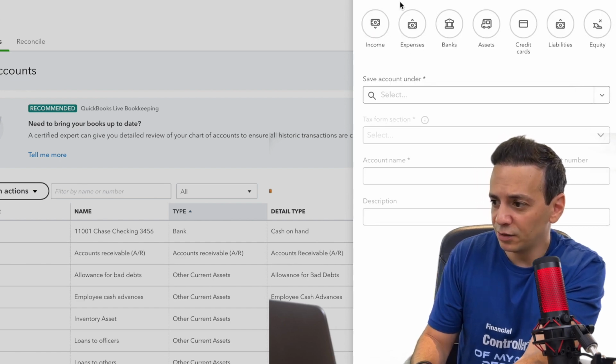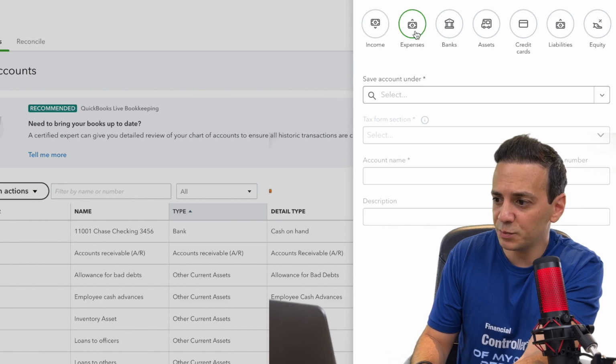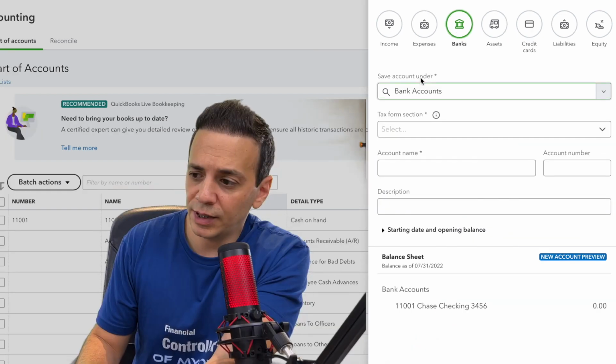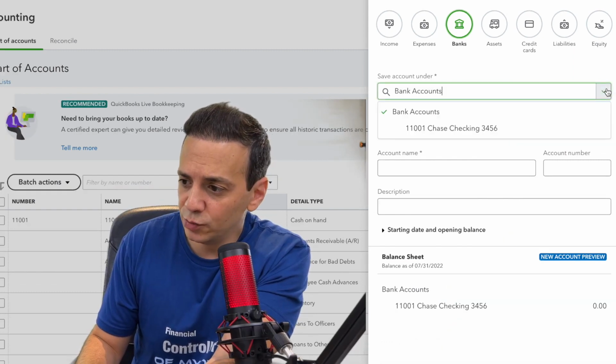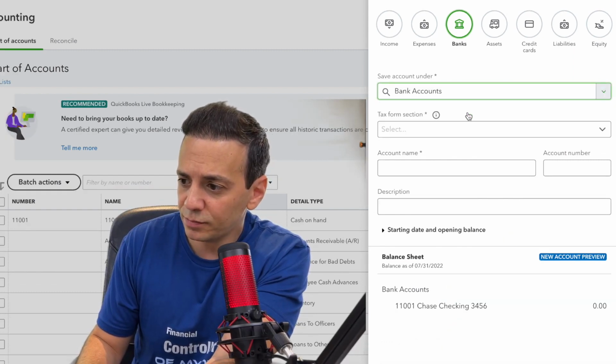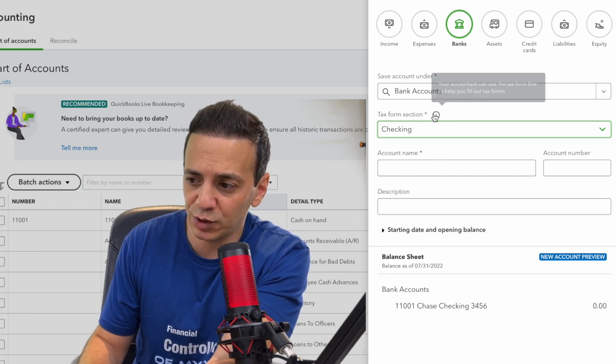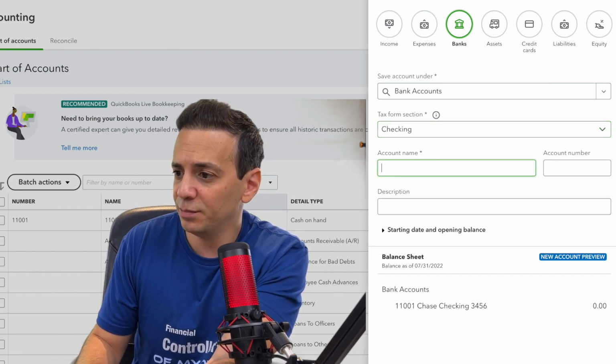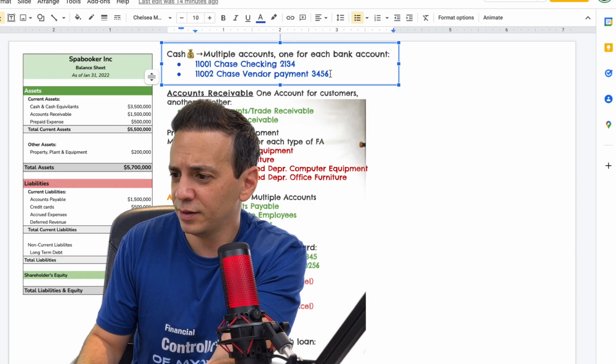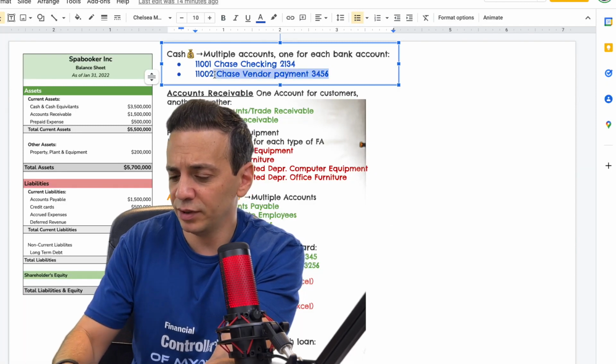And it's going to ask me here, what kind of account is this? Is it income, expenses, banks, assets? So I'm going to go ahead and say bank. It's going to say save account under. I'm going to choose bank accounts, right? And then it's going to say tax form selection. Not super relevant right now, but this could be something that's going to be handy when you prepare the tax returns. The account name, I remember this was the name Chase Vendor Payment.